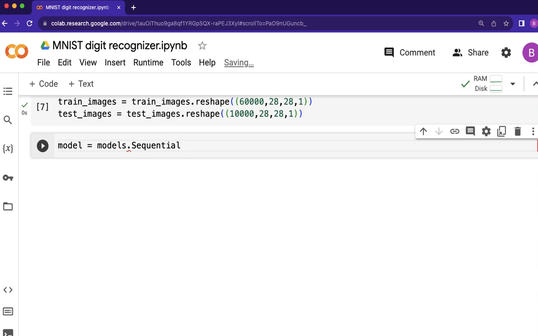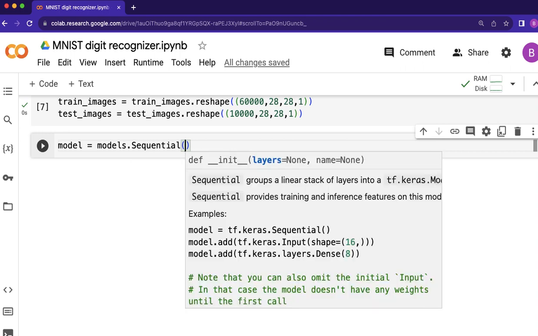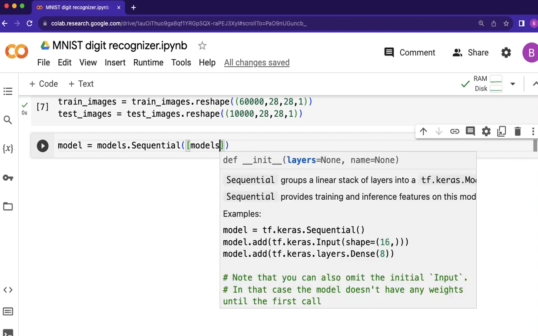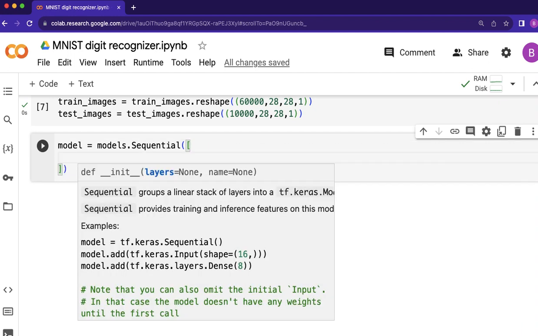This neural network will have a stack of layers. That means one layer after the other. It's a sequence of layers. That's why it's called a sequential model, right? Sequential, and in this I'll pass the layers. So here I'll pass the first layer, right?